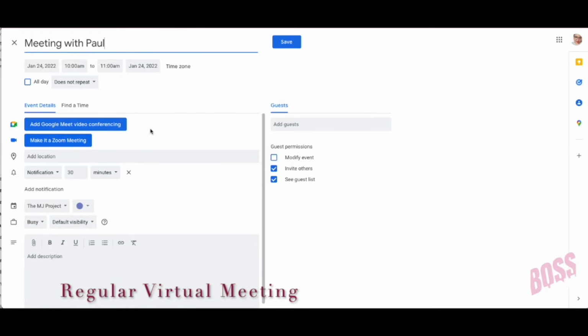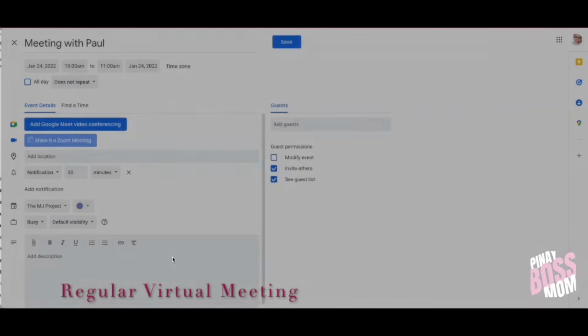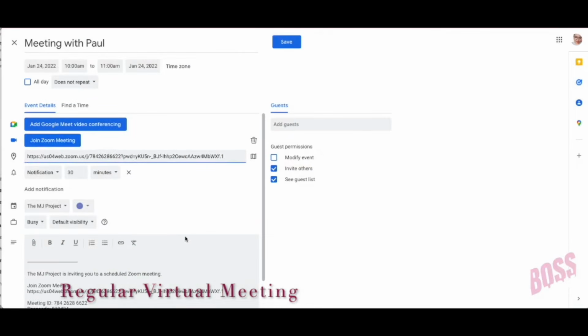And then sinabi niya, 'di ba, it's a Zoom meeting. So, meron na yan automatic dito na make it a Zoom meeting as long as you have installed Zoom Scheduler as a Google Chrome extension on your Google Chrome browser. Make it a Zoom meeting. And then may passcode ka na, etc. And just select on continue. Okay? And then it will auto-populate na with the link.